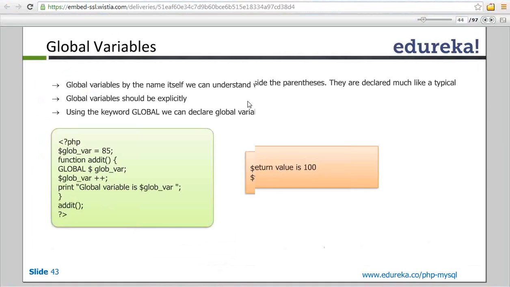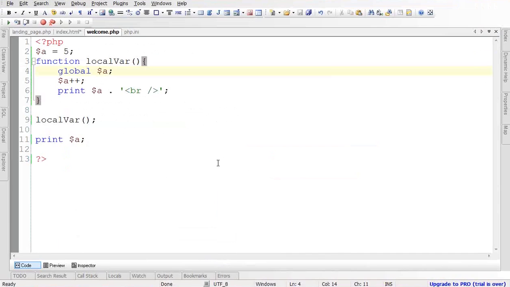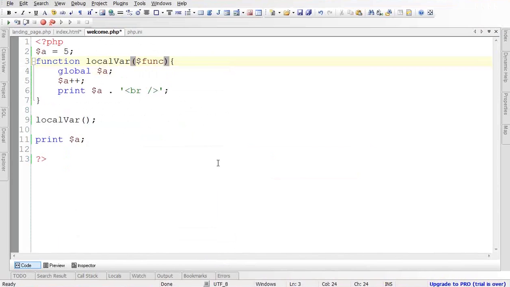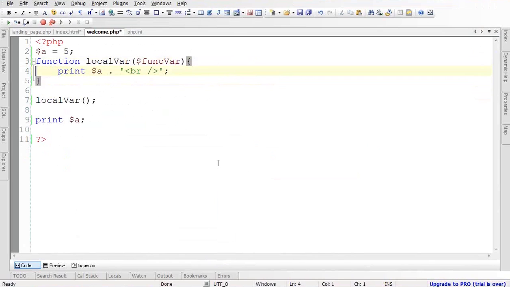Now let's see function parameters. In functions we can pass parameters. Here I will give a name to this variable, $func_var. This is the argument for this function. So if I'm passing that func_var argument to the function, then while calling the function I have to provide its value.